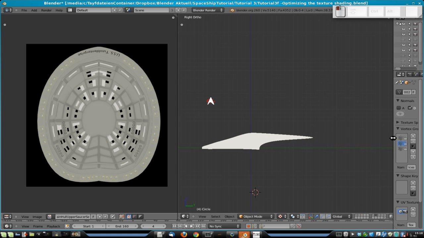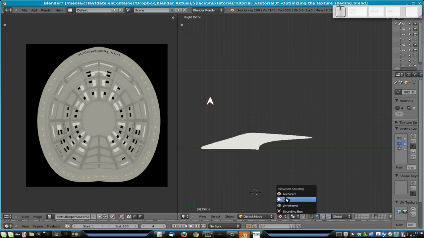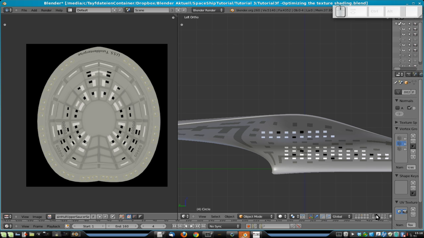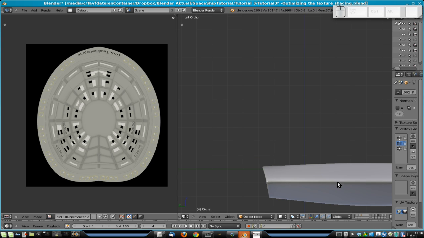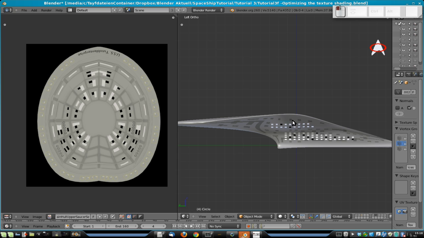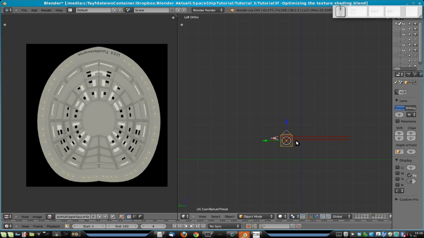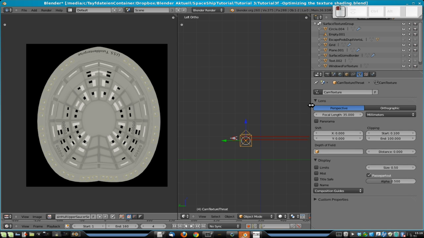Then we have to go back to our side view from our roads. Let's go back to solid mode. Okay, we made it from the other direction, so let's go here. 7. Okay, we have to re-render this one. Okay, there are our also our windows, and our target cam is here. This is our first cam still, cam texture.